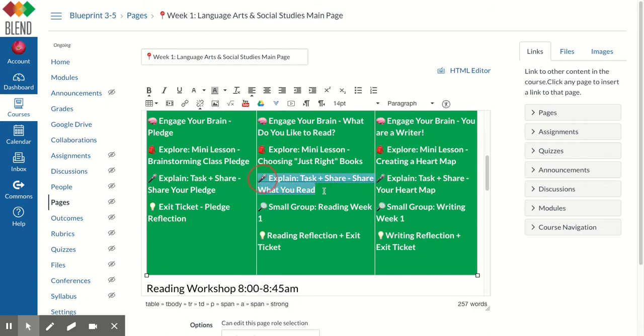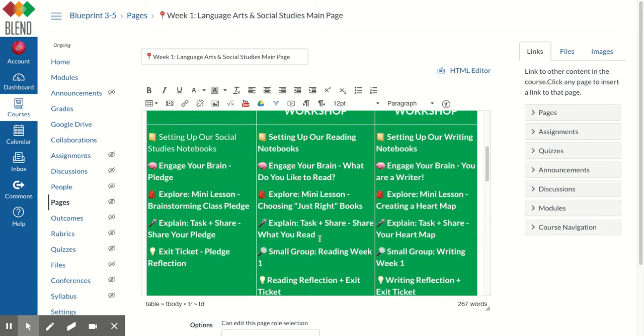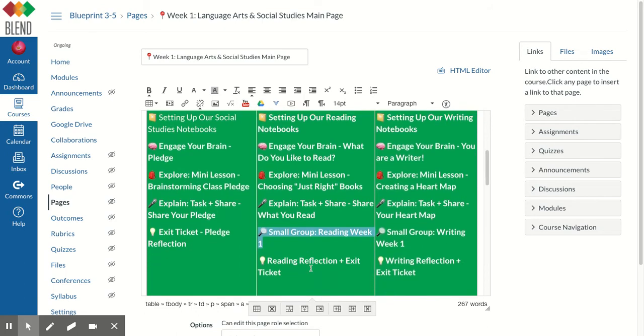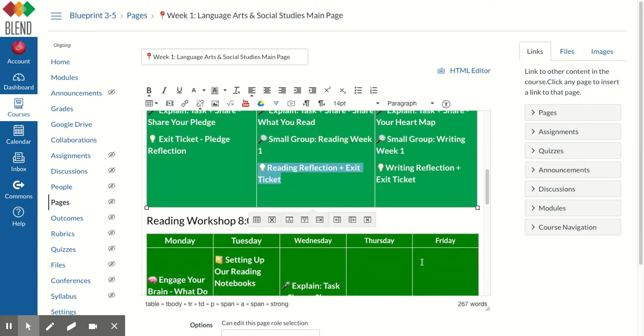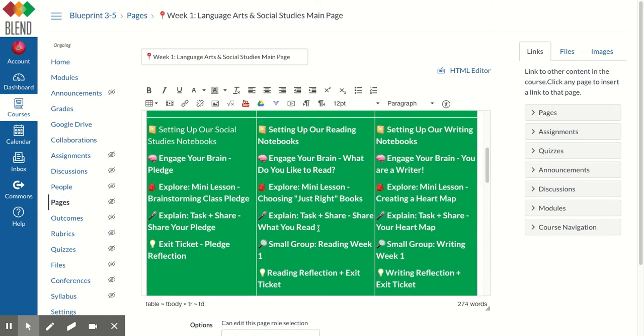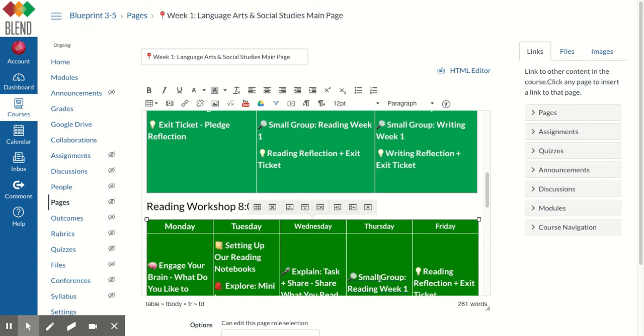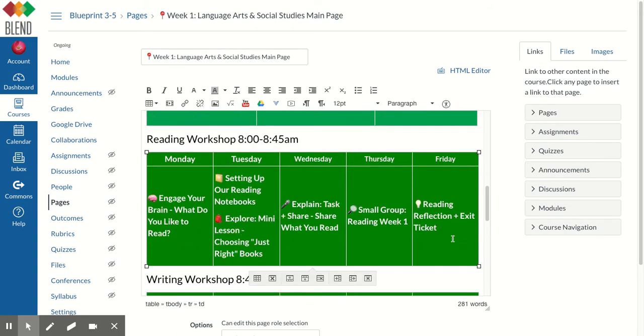Let's say on Wednesday, I want them to do this task share. And all I'm doing is just copying and pasting. Maybe I'm going to leave small group out of that. And let's see, maybe I want them to do the exit ticket on Friday. And maybe on Thursday, I am going to do a really specific small group lesson. I could do that there, right? So I can spread these things out however I want.